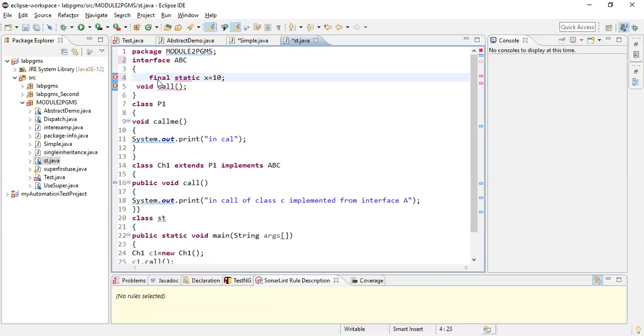One second. Okay, sorry, int x is equal to.